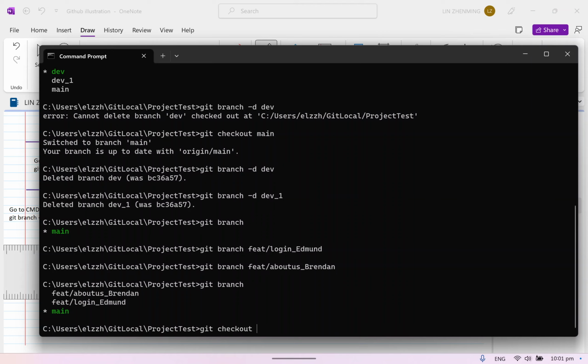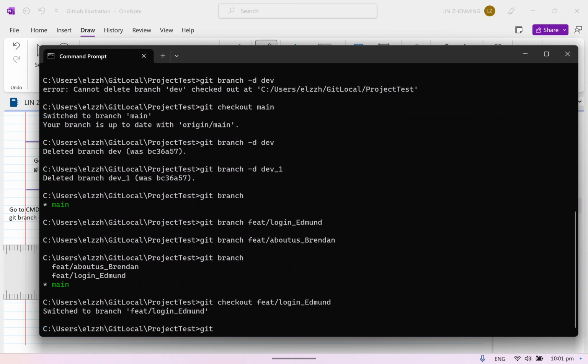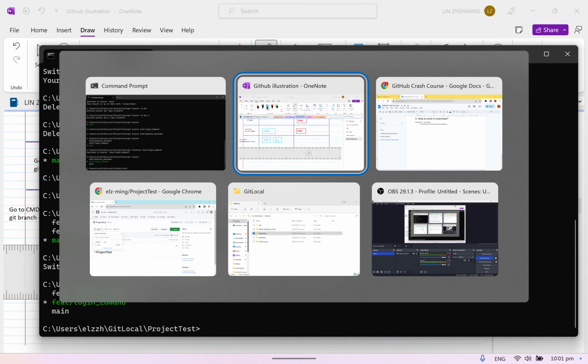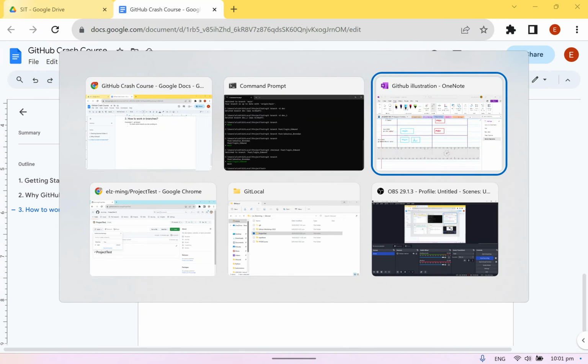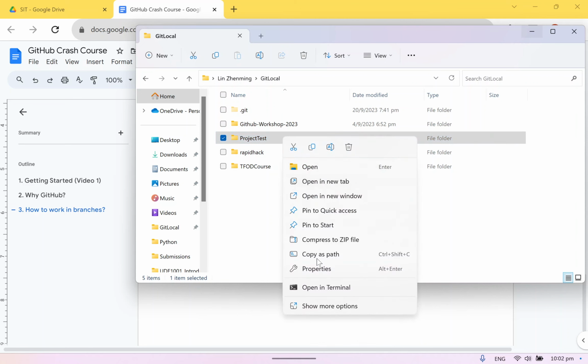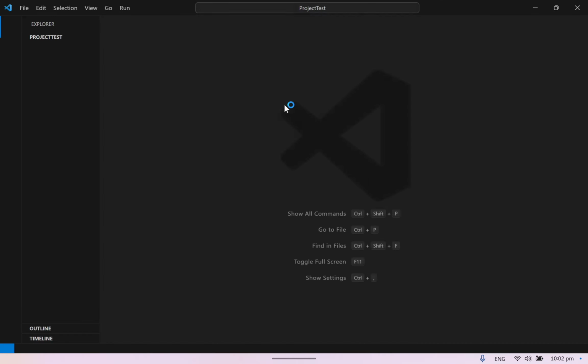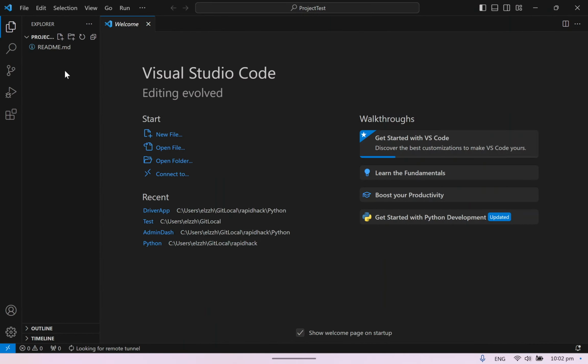Let's say right now I have gone into my branch to work on it, feature login admin. Yep, I'm working on my branch right now. So now is when we can actually start working on it. I'm gonna open project test with Visual Studio Code.